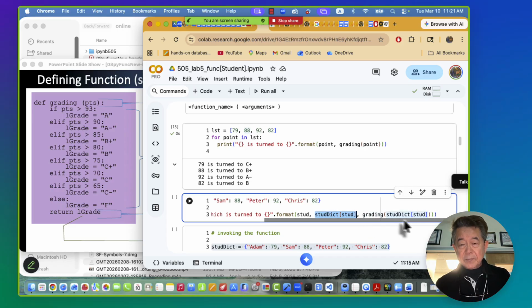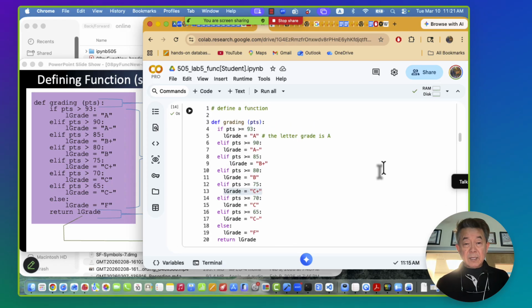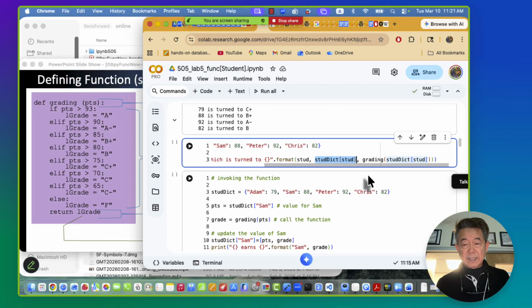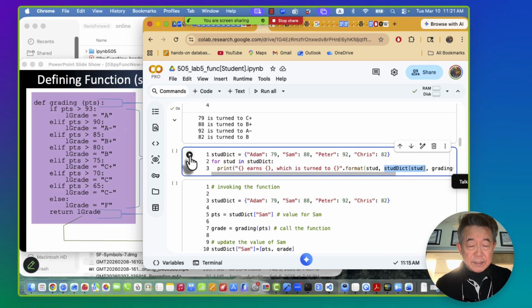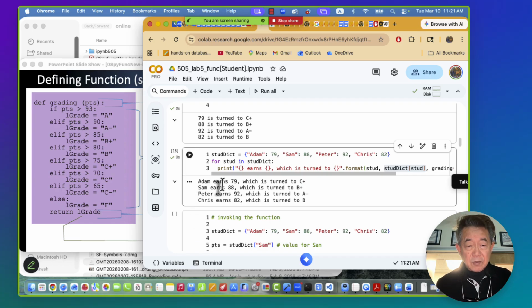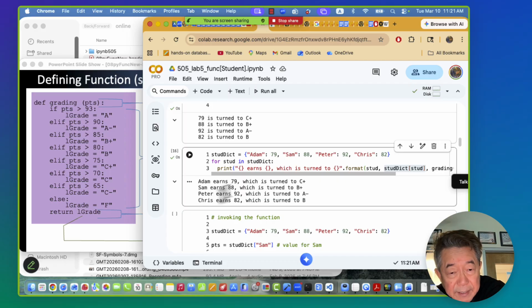The function is grading. Grading expects one parameter, which is a value. That is exactly the value that we want to have here, right? So if we run this, we can get here: Adam earns 79, which is turned to C plus. Exact same results, but in a different way. Sam earns 88, which is turned to B plus. Peter earns 92, which is turned to A minus, and so on and so forth.